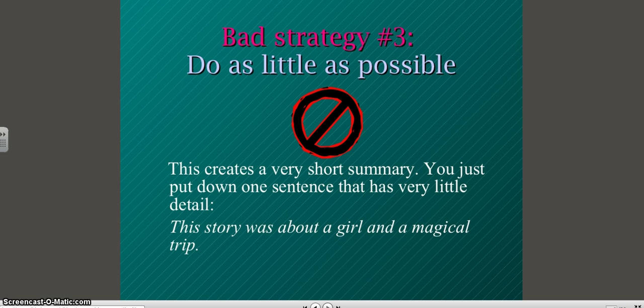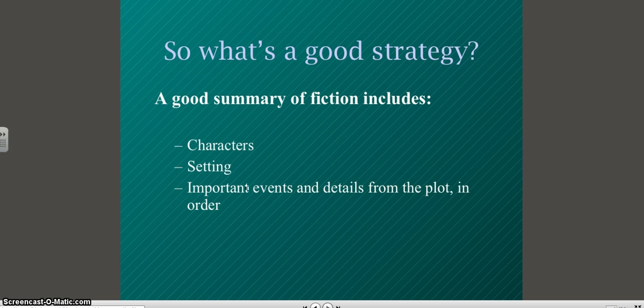Another strategy that doesn't work well for students, and you probably already know this, is doing as little as possible. This creates a very short summary. You just write down one sentence that has very little detail. For example, this story was about a girl and a magical trip. I am left with so many questions. What is the girl's name? Where is she going? What were the details that happened on her trip? And what was the resolution of the story? I don't know very much from that very, very short summary.